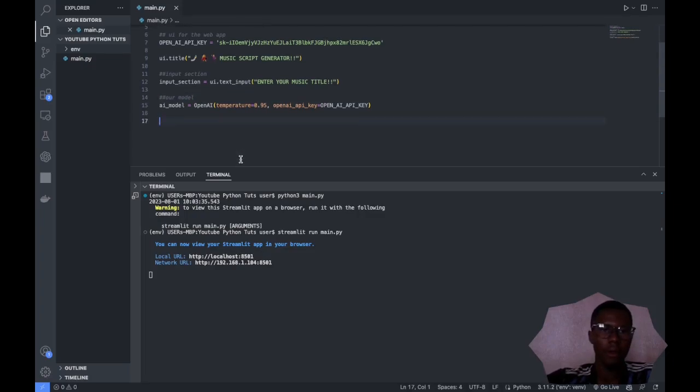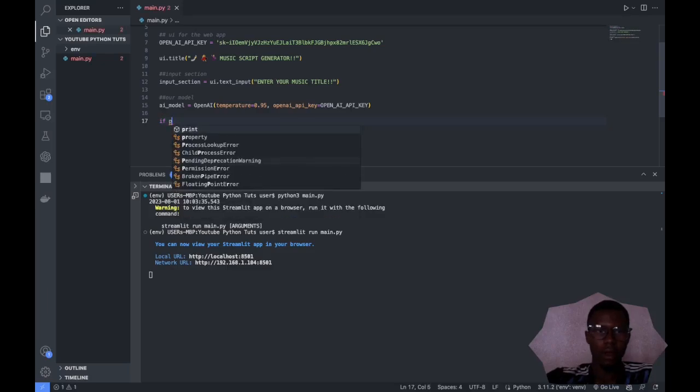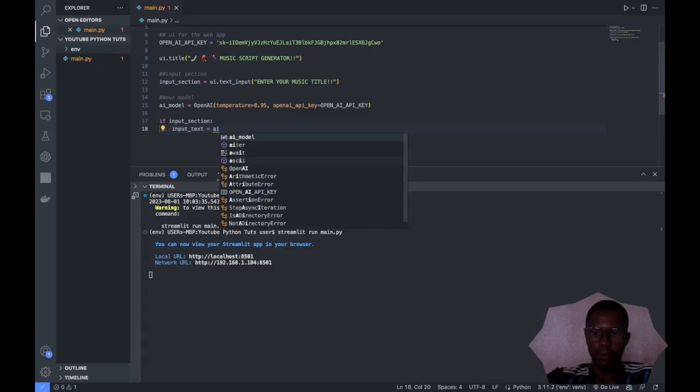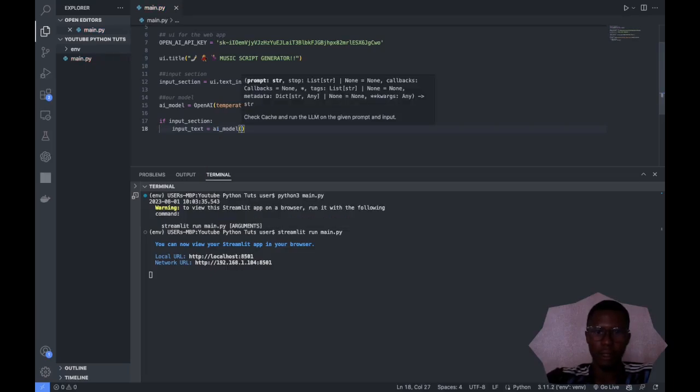Coming down here, we're going to do a little bit of conditional. I'm going to check if there is an input section. If someone makes an input here, then we're going to get the input text. I'm going to set it to input text, and we're going to get it using the AI module. We're going to pass in the input section.